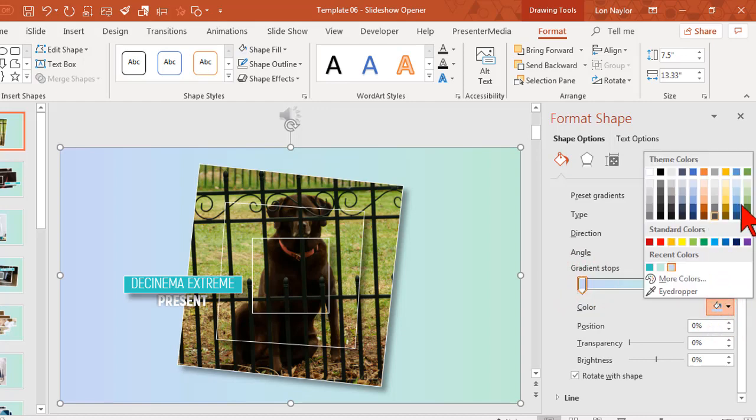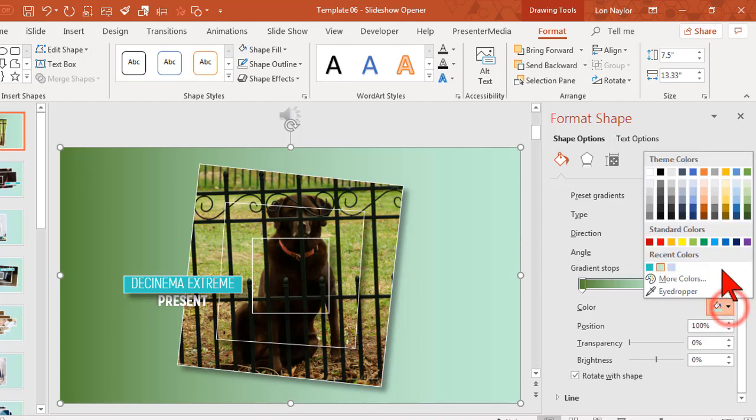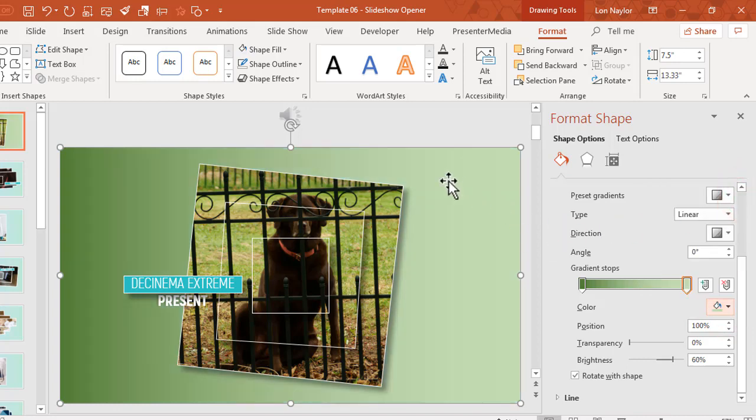Maybe I want it to be more green. And let's change this from a blue to like a lighter green, right? So that looks kind of nice.